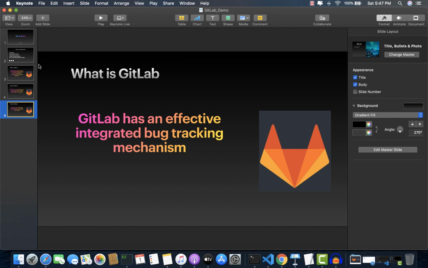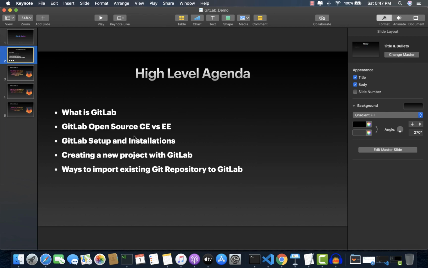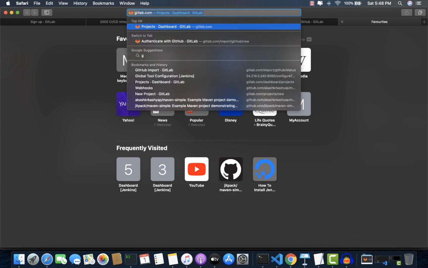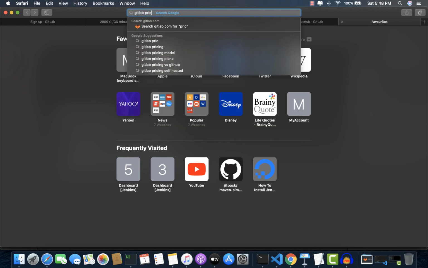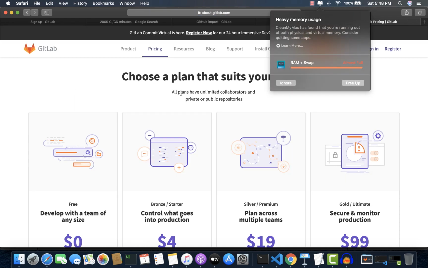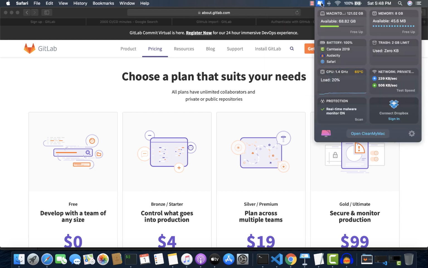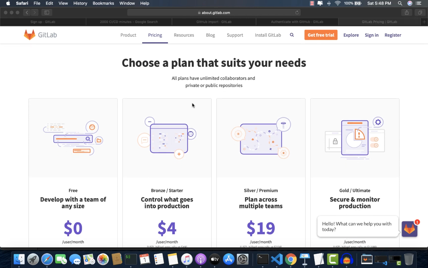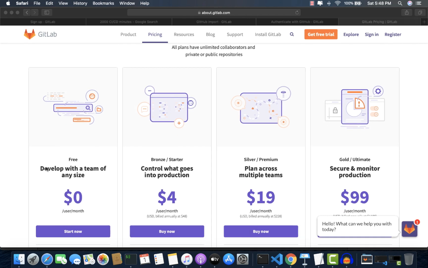Now, let's understand the second thing, that is the difference between open source community edition and enterprise edition. So let's go to GitLab. GitLab pricing. Just go to GitLab pricing and you can see the first link over here. Okay, so this is the place which I was talking about in the beginning, the difference between community edition and the enterprise edition. So we have only one community edition, that is the first one, that is free.